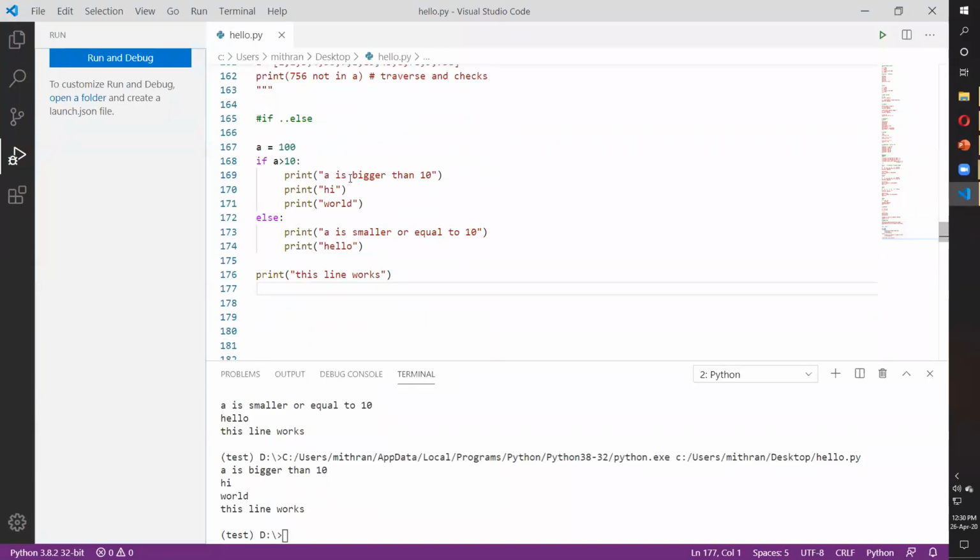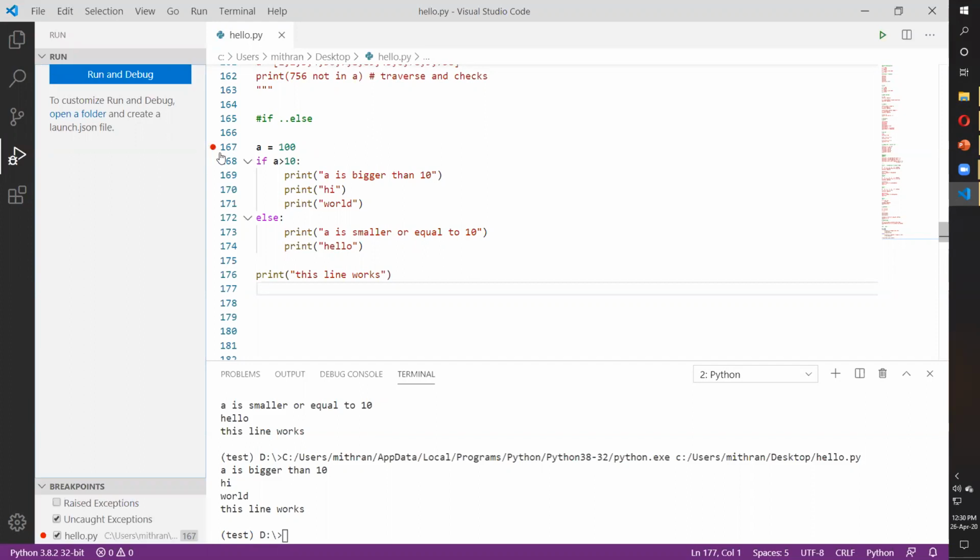So my program is starting from this 167th line. The first step is to go before this line number, and you will automatically get this red dot. Simply click on that red dot. If I click on it, you can see the red dot became solid. If you hover the mouse over it, you can see that it is a breakpoint. So what is this breakpoint, and what is the usage of this?